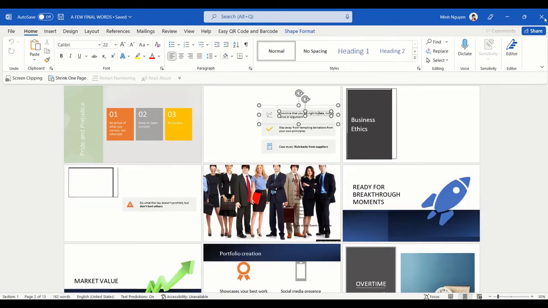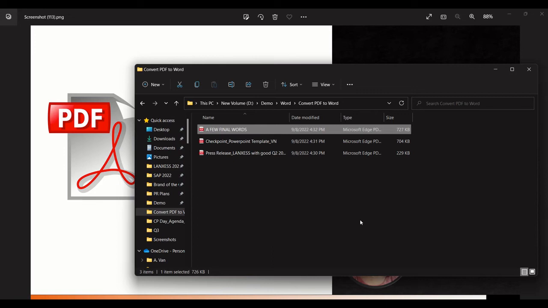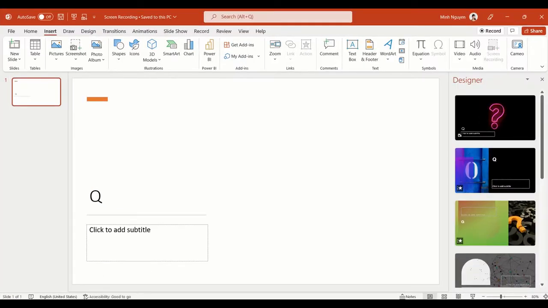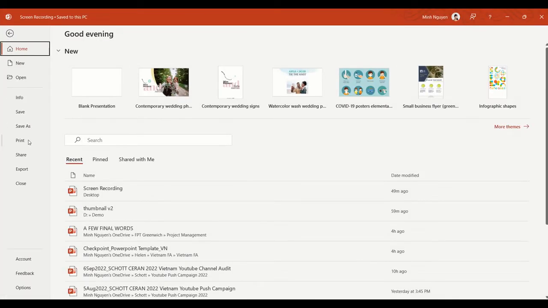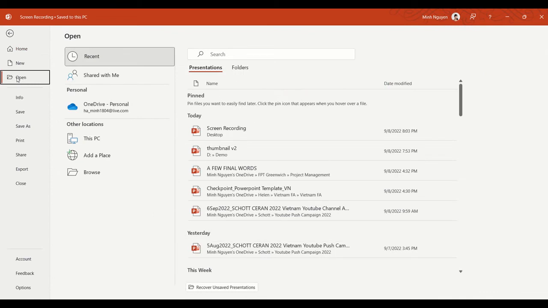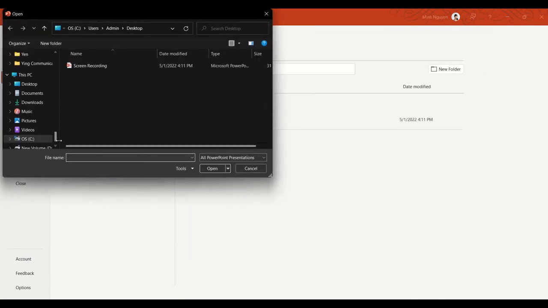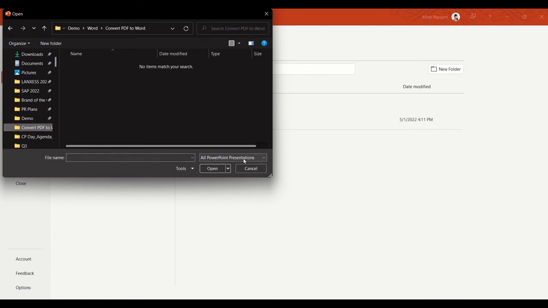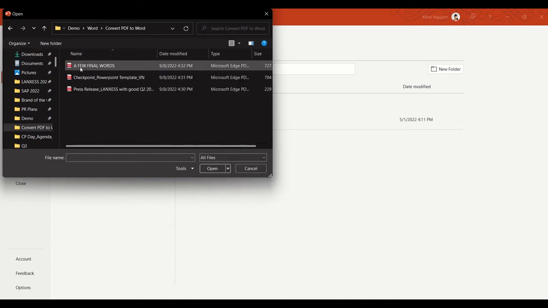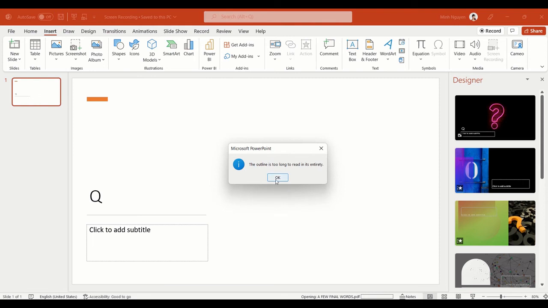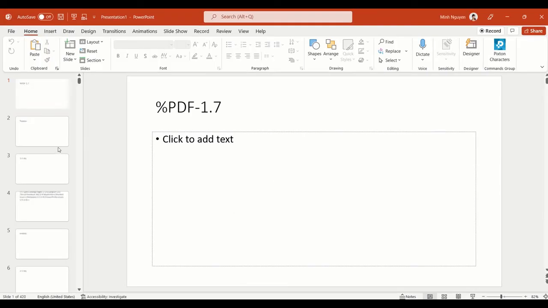Now, many of you might be wondering, okay, so I have a PDF file that originates in PowerPoint or Excel. Can I go to PowerPoint and try to open it? Let's try and see what happens. Okay, so open, locate the file. All PowerPoint presentation. So now we need to click on this and choose all files instead, and click on this file. Okay. It doesn't work.